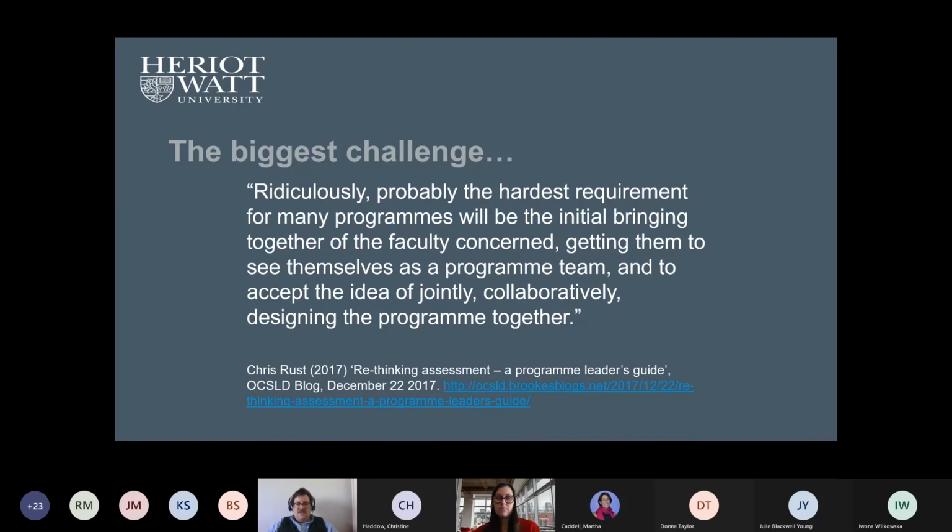It really wasn't something that people did very often, and it's quite revealing. In many ways, they were teams in name only, and the most obvious evidence of that was how hard it was to get them in a room together to talk about how they assess their modules. That's all pre-COVID, so when I say get in a room together, I meant physically get in a room together.